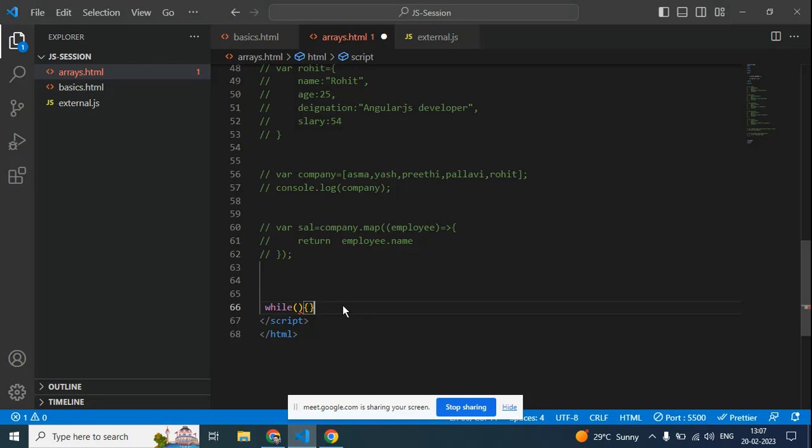This is the syntax of while loop. So what is a loop? Loop means something that keeps on repeating until a condition is met. Like if you want to keep on repeating the same code or the same logic, this is where you are going to use while loop. So this is the syntax of while loop.